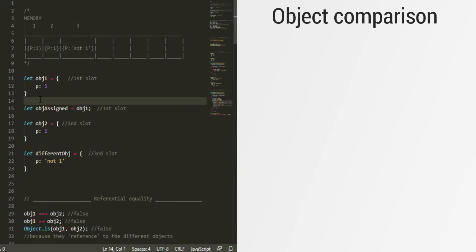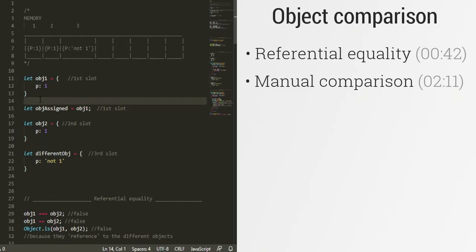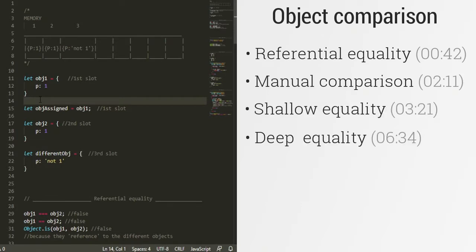Today's topic of the video is going to be about object comparison. We'll be mainly focusing on different types of comparison. Those are referential equality, manual comparison, shallow equality, deep equality, and for the last, the JSON.stringify method.